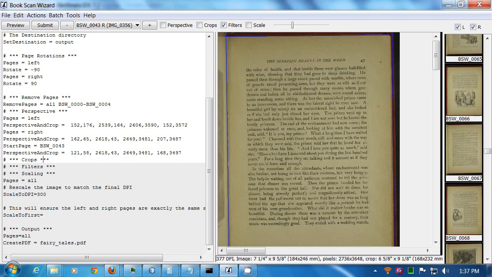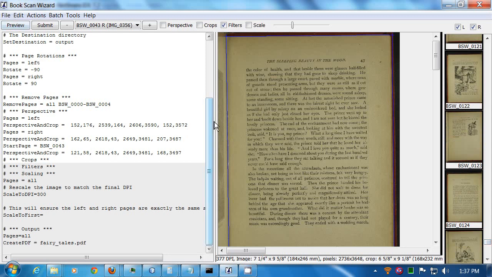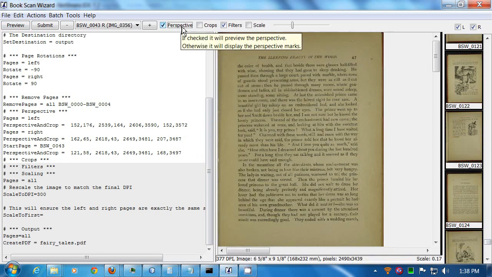Okay, so now to preview this filter, or preview what's going to happen, if we click on the perspective checkbox, instead of just showing you those blue outlines, it actually converts the page and shows you what your final result is going to be.